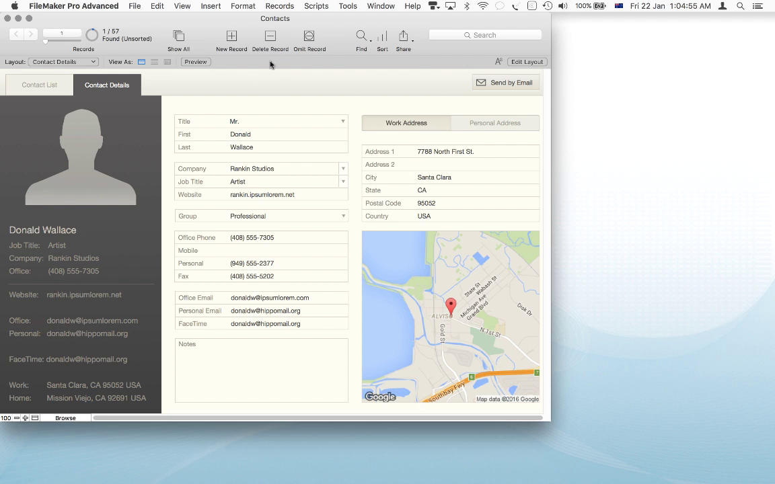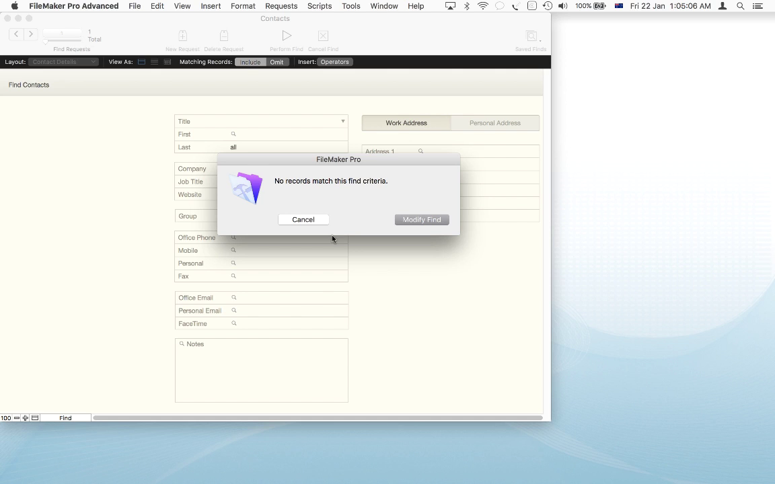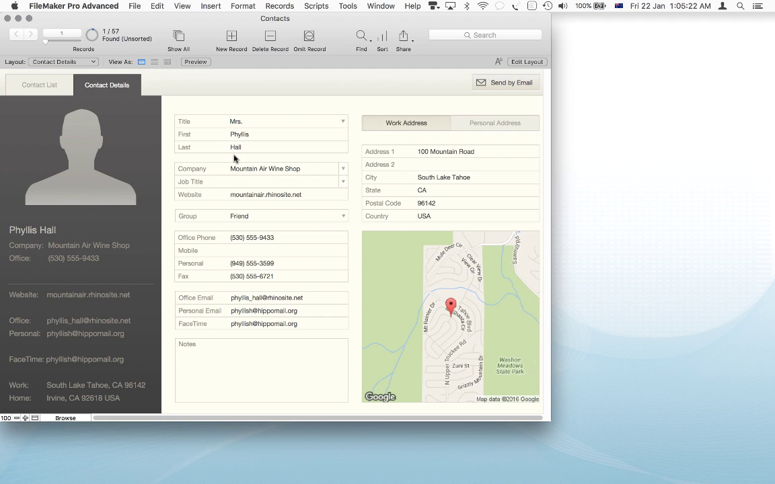If we did a search for say ALL, no records match the criteria because no one's last name starts with ALL, but if we modify that find and put an asterisk at the start, perform that find, we find Phyllis Hall, whose name ends with ALL. We also know that Wallace is in there as well, but he didn't come up in that search because his name didn't end with ALL.